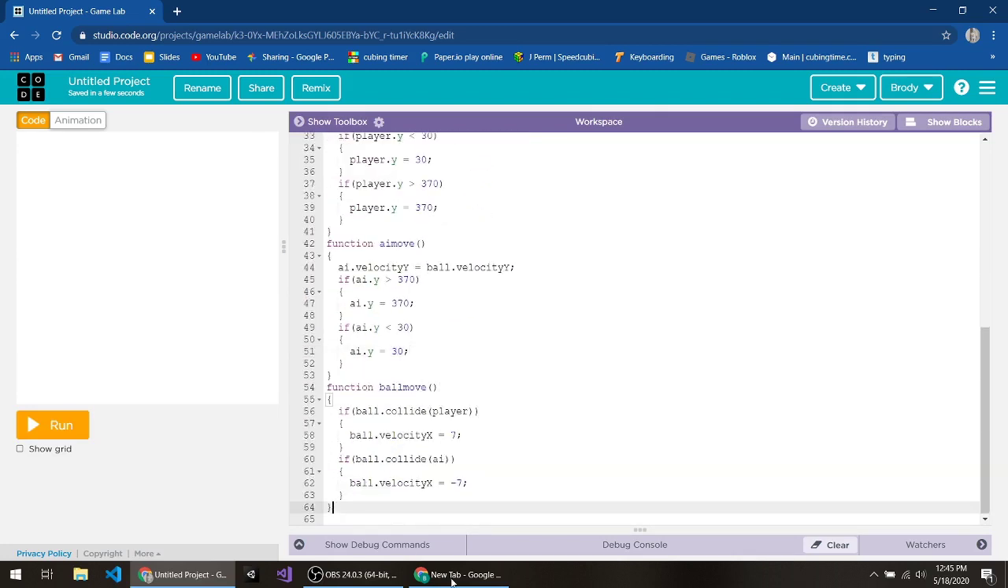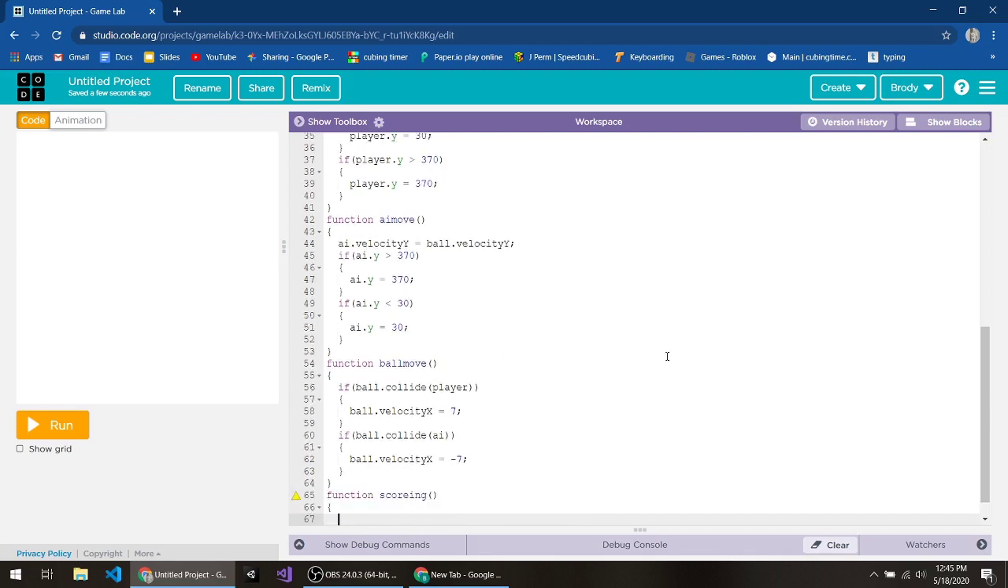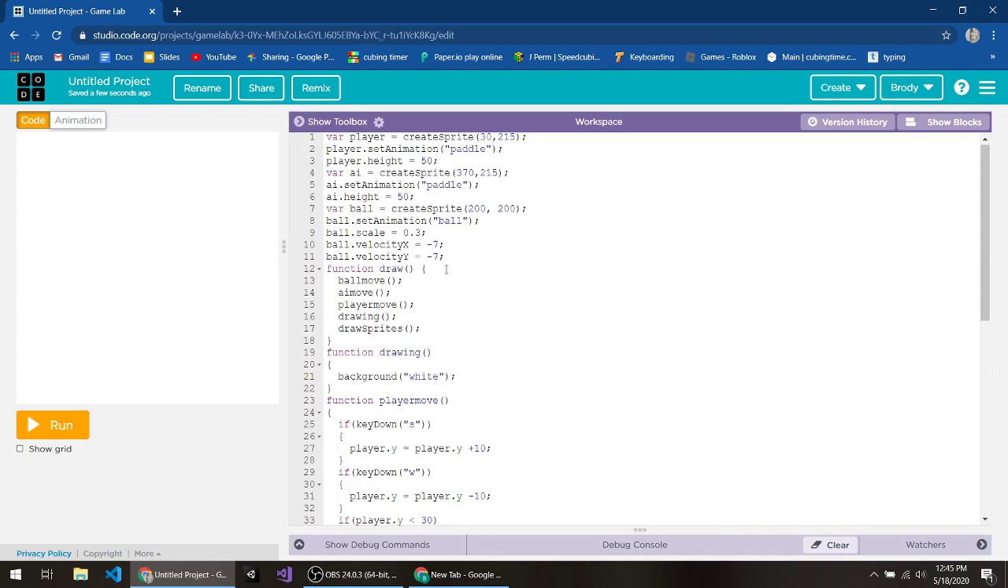Okay, let's add score. So we're going to say function scoring. Okay, call scoring.